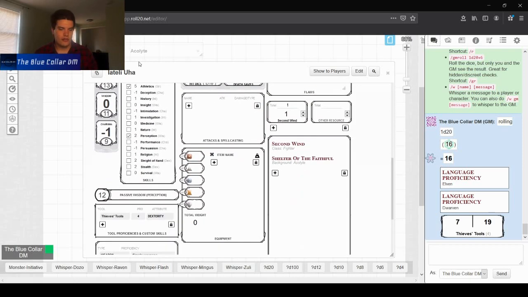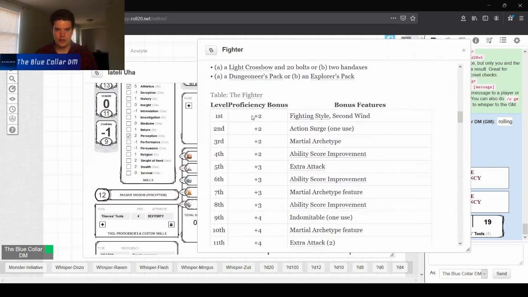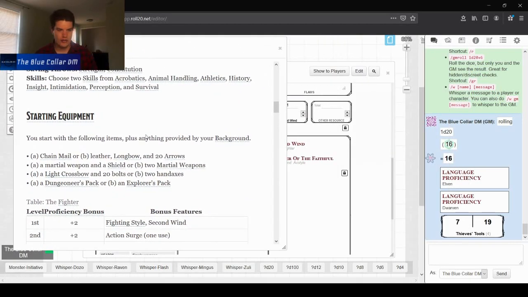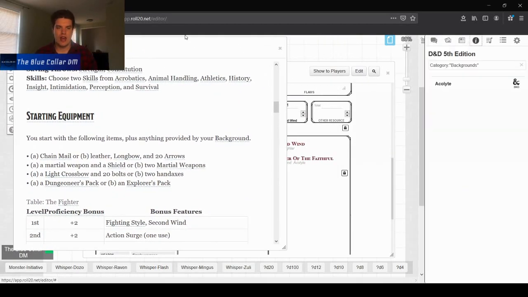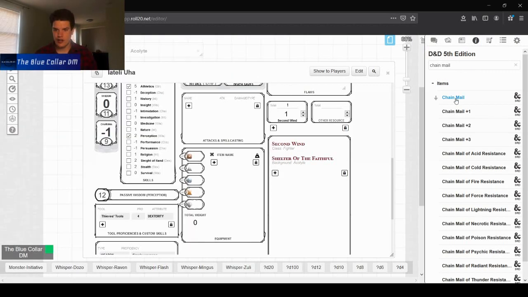So now let's do our items. So items we're gonna have to look up. So let's pull up our fighter again, and it looks like we're gonna start with chainmail or leather armor, 20 arrows, and a longbow. I'm just gonna pick chainmail. So we're gonna come over to that eye again, and then we're gonna type in chainmail. It's gonna find it for us. We're gonna minimize our fighter here, and we're just gonna drag and drop it over to our items area.